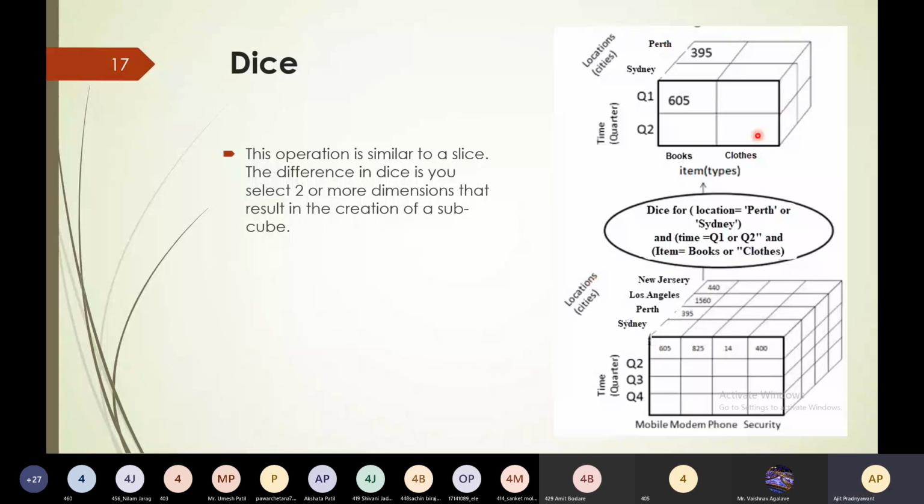That is called dice. By looking at the name, you can understand how this operation will be performed. It will pick a small dice from this cube based on the condition. Here we have the condition: location is equal to Perth or Sydney, time is quarter 1 and quarter 2, and items are books or clothes. So this will be retrieved, and this is the result of this dice operation. It looks like a dice, that's why the name dice.